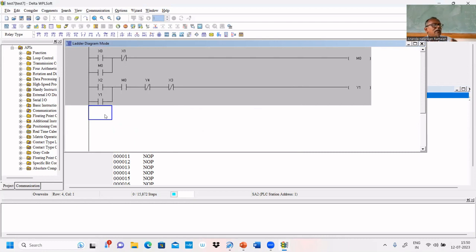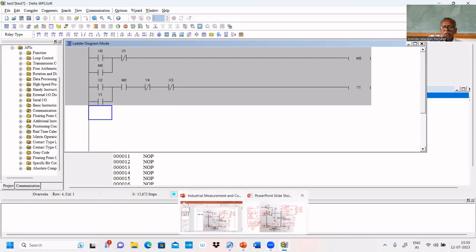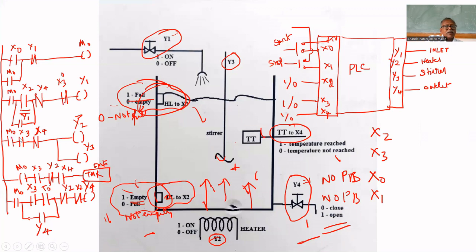Now the inlet valve will open and fill the tank. That part is over. Now we have to turn on the heater. If it is full, the inlet valve will be closed automatically by using X3. To turn on the heater, what is required? M0 is required, X3 tank is full, and X4, what is X4? It has not reached the set point. These 3 we have to include.